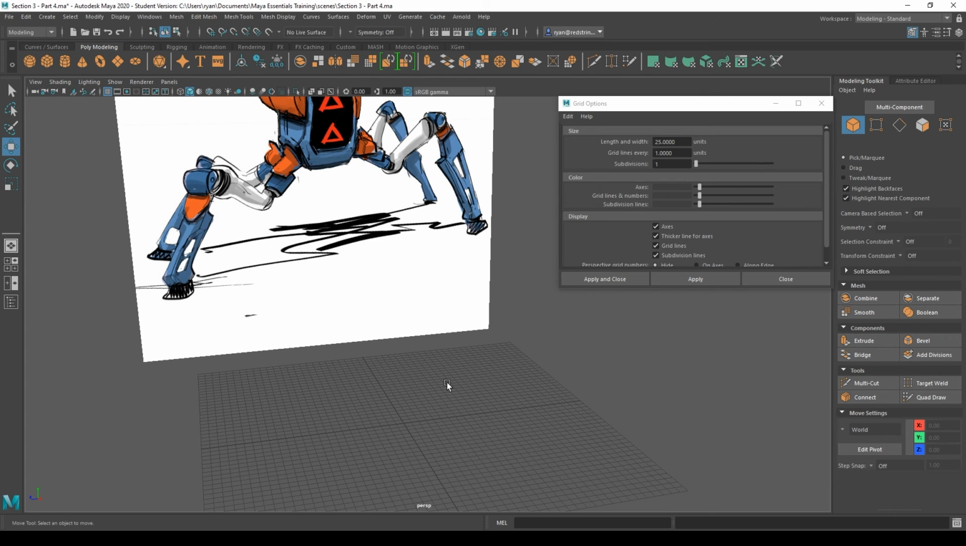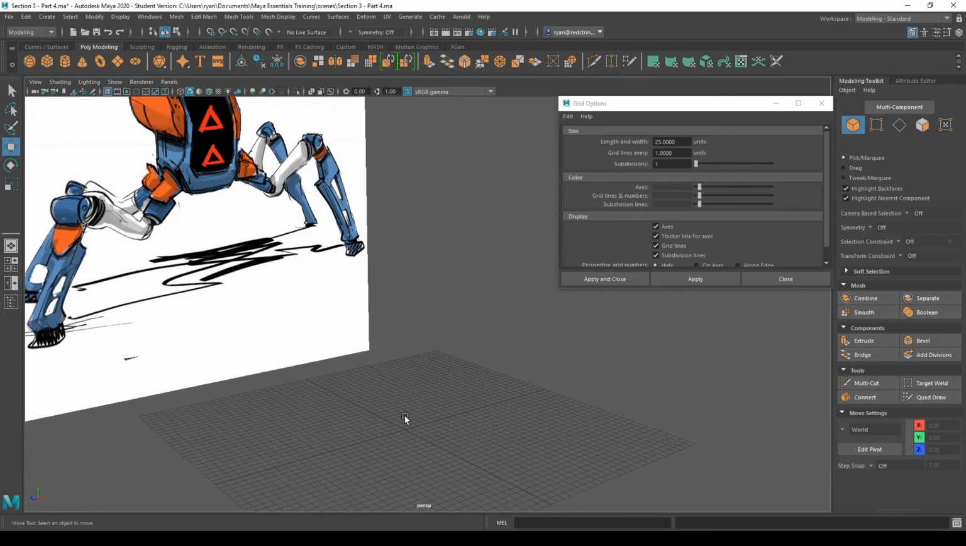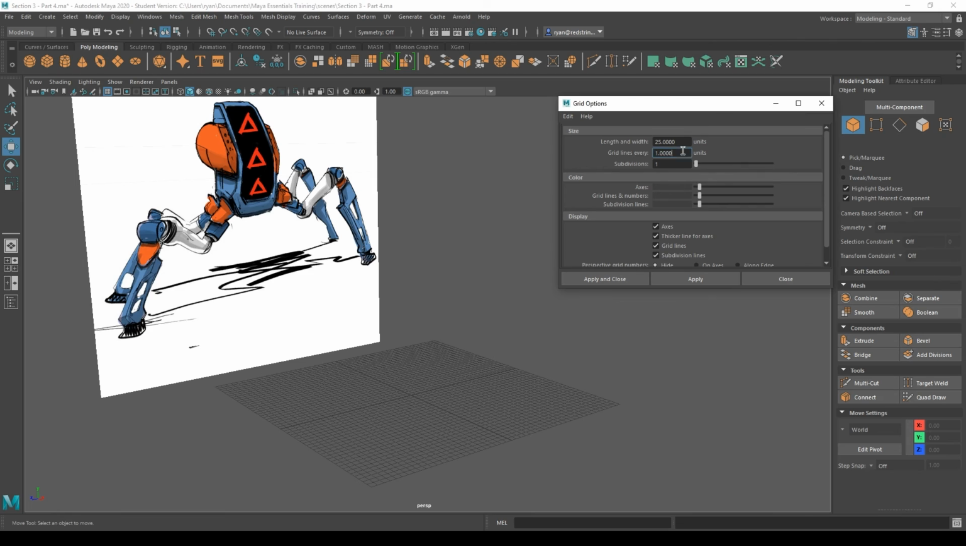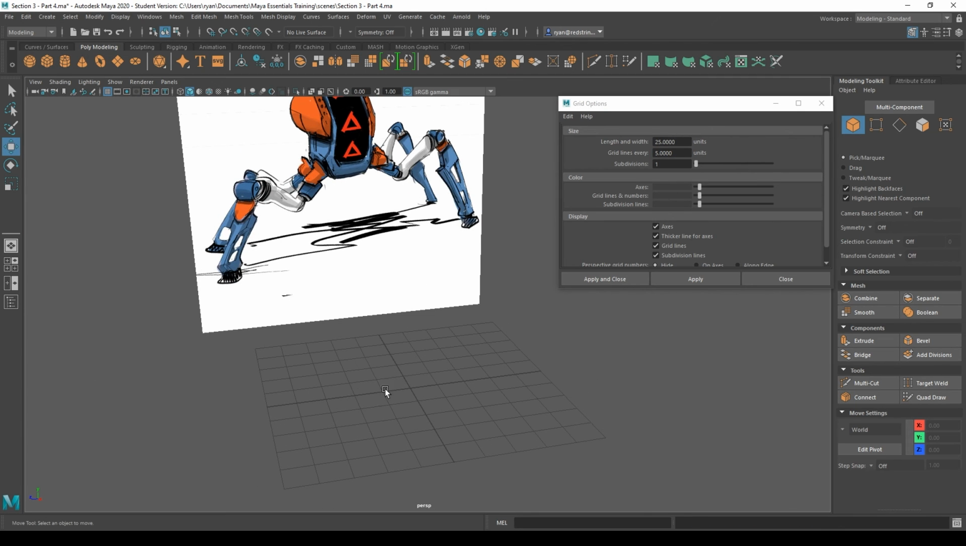But now I'm not too concerned about the grid being useful in the sense of snapping to it. I would rather have my grid lines there, say every 5, click apply, and it's just for me to have a floor to place my character on.